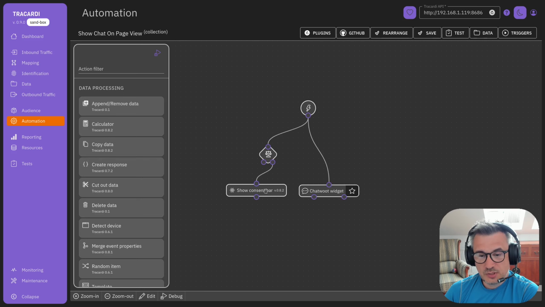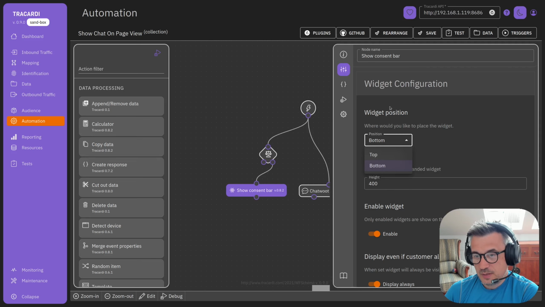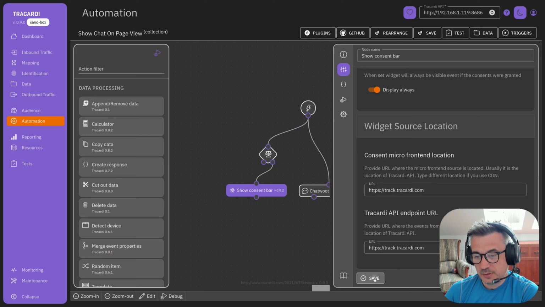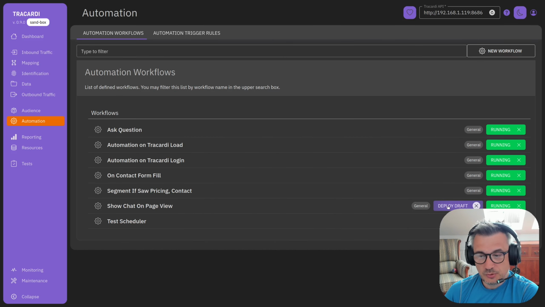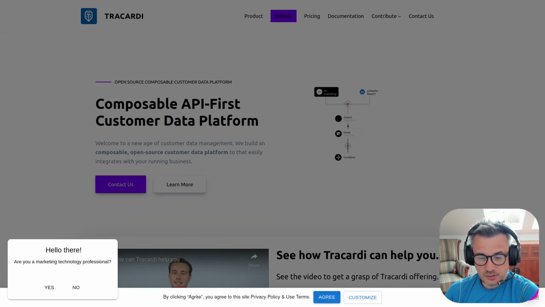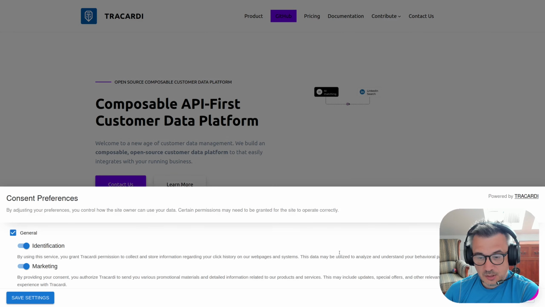So let's do a small change. I've now wanted to place the consent bar on the bottom. Okay, let's save it. Let's go to automation and just deploy this draft. Now I should be able to see the consent bar on the bottom. Here I can customize my consents.